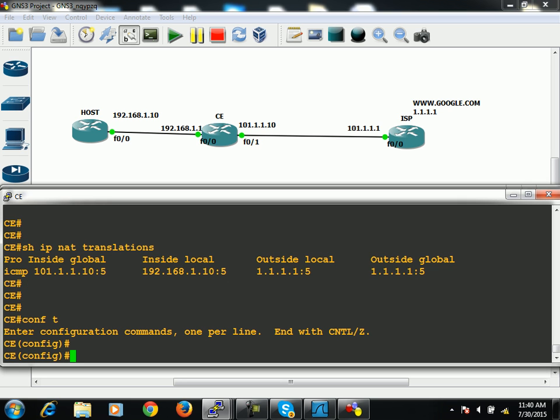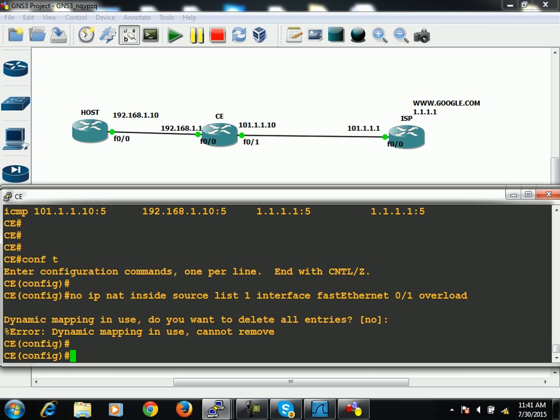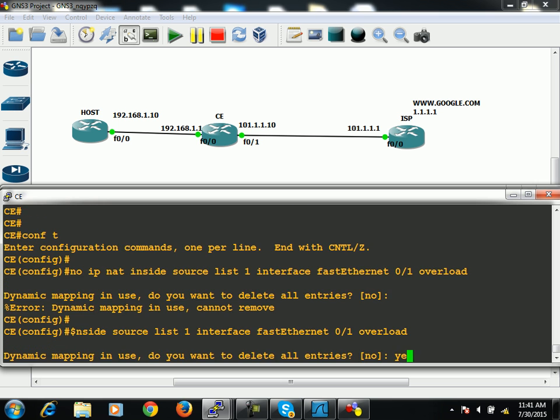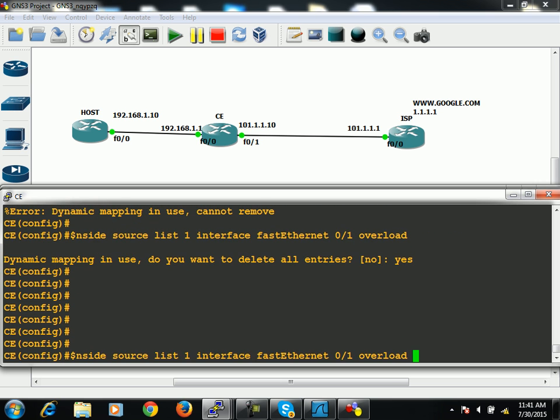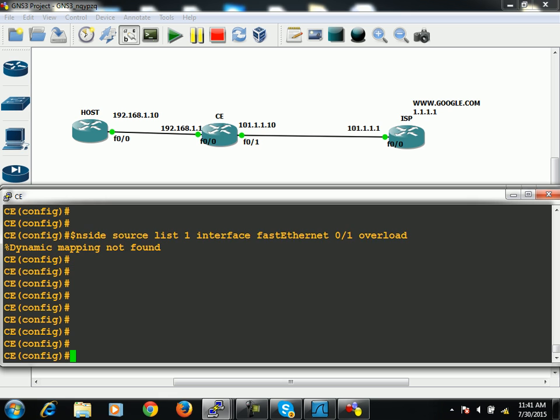Even you can also use a pool in PAT as well, like in this way. Let me remove this overload command from here. Yes. In dynamic NAT, it was allocating a particular private IP to a particular public IP, as we saw. That's why we were able to access that public IP from the internet as well, right?